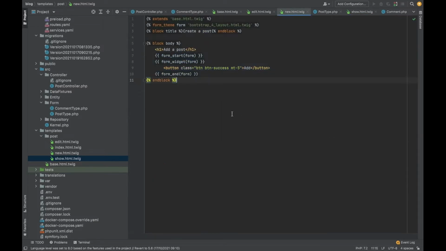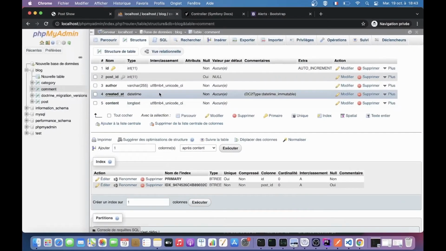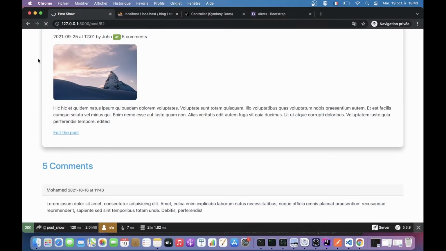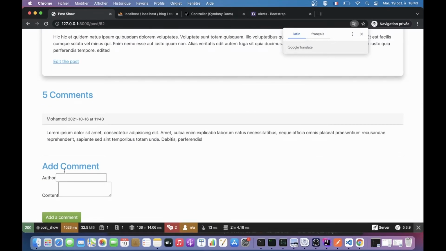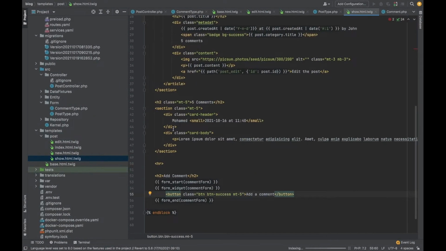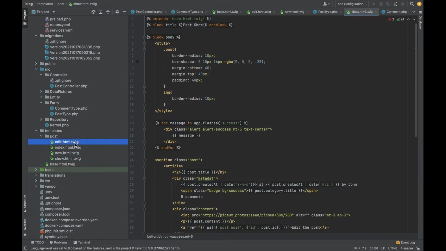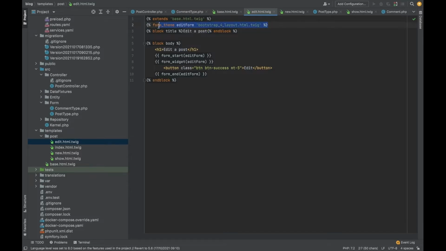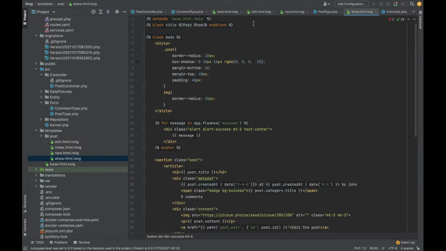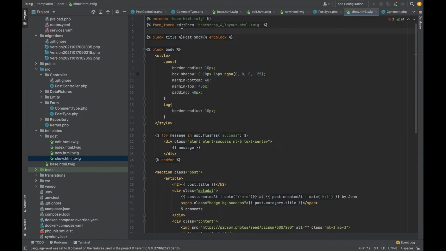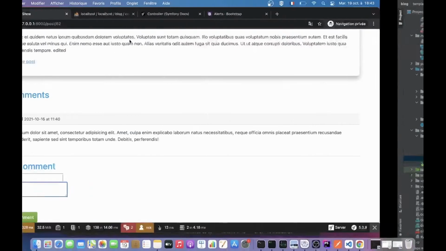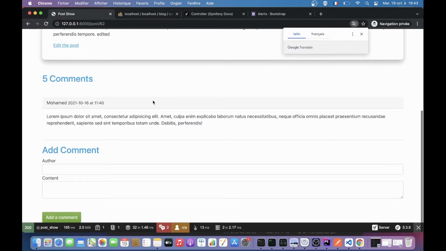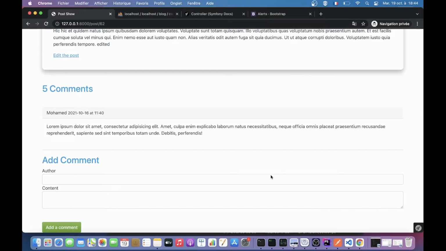I go back. If I go to my browser and refresh the show page, I have no error, and I have this form here. So I will go back and say here in the show page that I want to use this theme for my comment form. So I go here under the base.html, and here my form is comment form. Yeah, that's giving a better shape to my form.